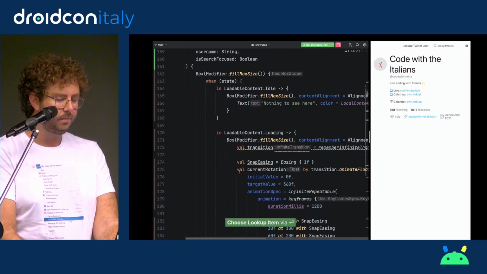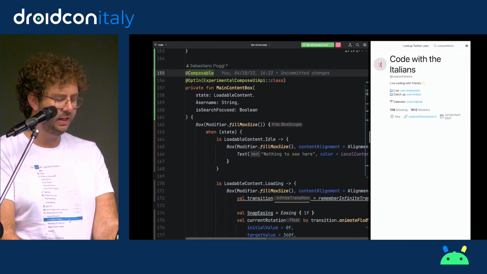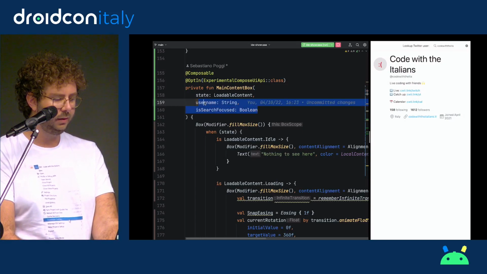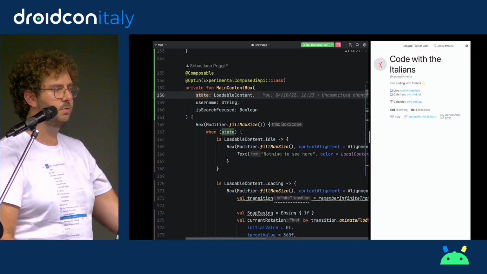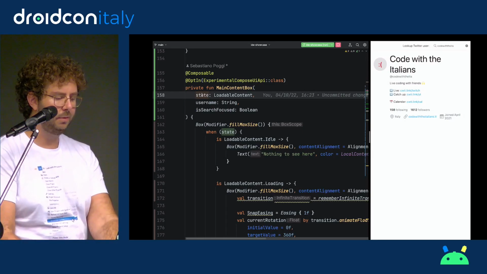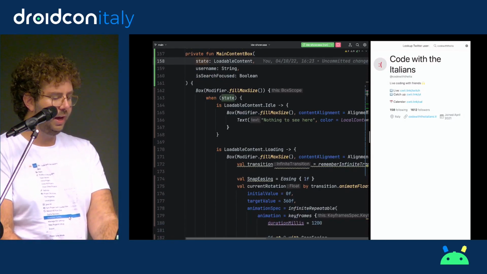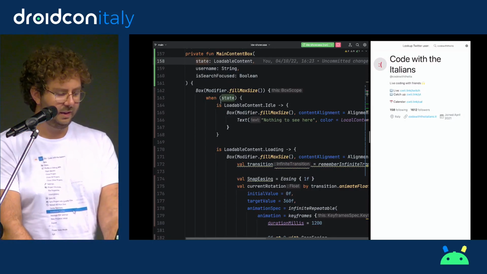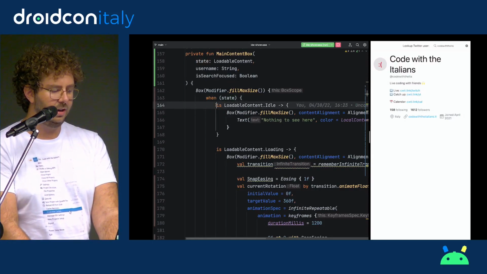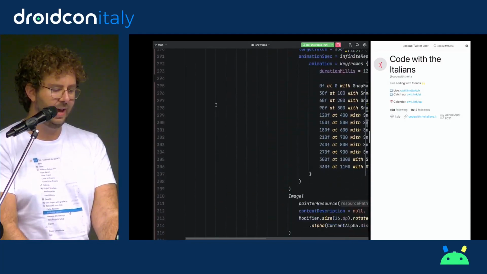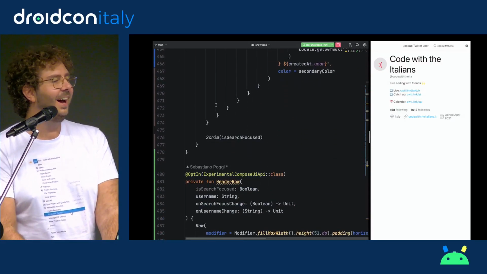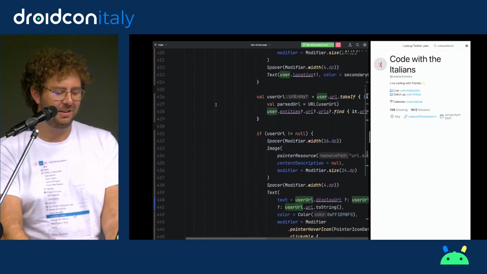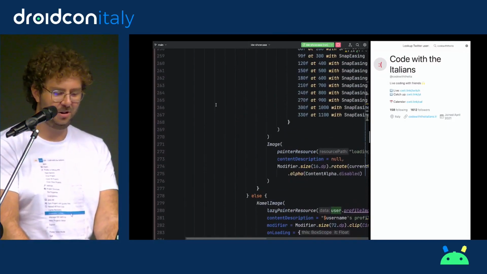Okay. Now, this is only reading the username and search focus. And the loadable content is a state that comes from the view model. You're probably familiar with that. What we do then is we take the state, and then in this giant when, still going, we handle the different states. Obviously, this is not great.